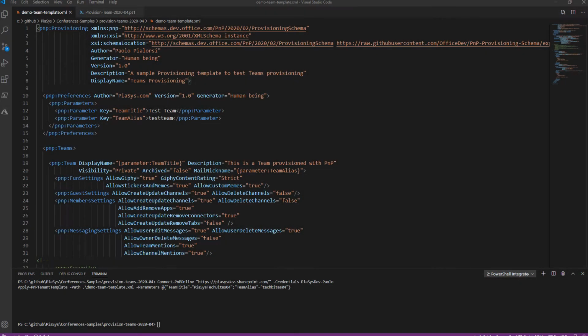So here we have a PnP provisioning template based on the XML schema of PnP provisioning. And here I have a section in the template where I define a collection of teams that I want to provision. And specifically, I will provision just one team, which will use a nickname based on an input argument defined in the definition of my provisioning template, as well as a title related to another input parameter for my template.